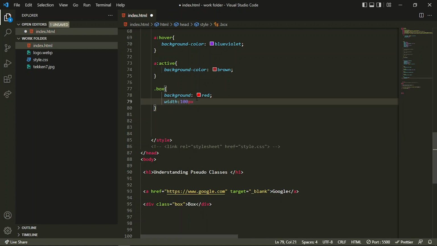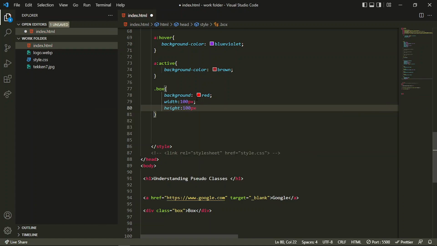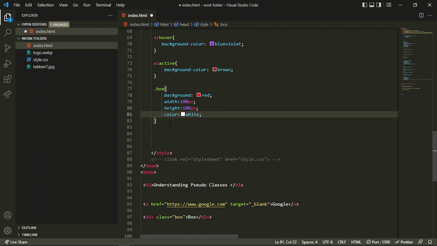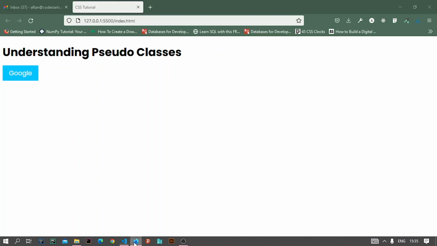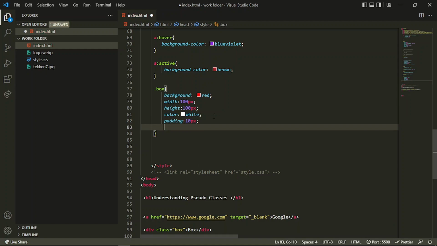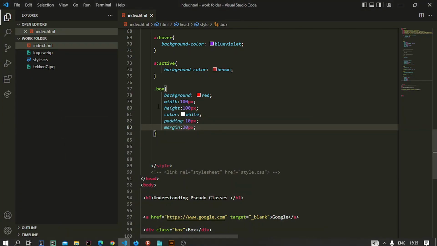100 pixel, height 100 pixel, color red or white, that will be good. You can see this is the box. You can also increase the padding and margin. You can see that this is here.